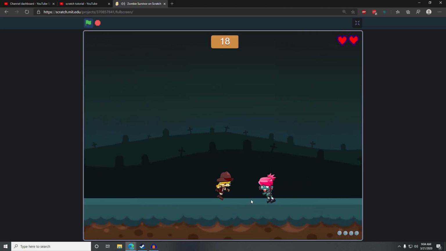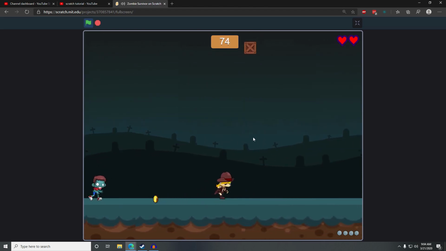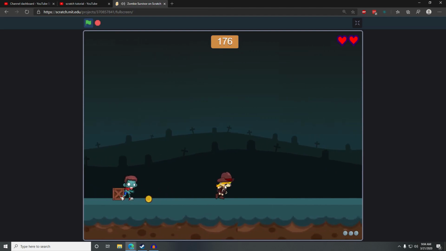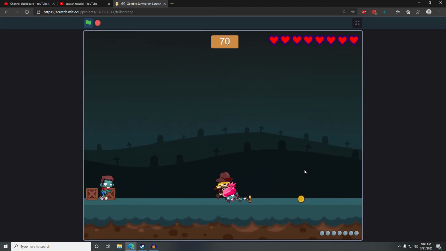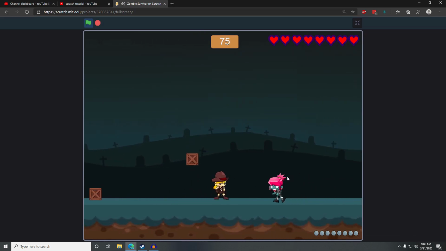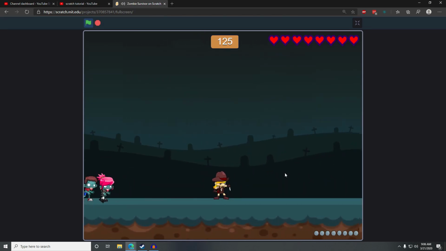Then one of the things we're going to cover next is how to make a scrolling backdrop. Like you see our backdrop in the background here is moving, and our player is actually staying still right in the center of the screen. After that, we're going to talk about creating enemies using clones, and how to make the enemies move against our scrolling backdrop.